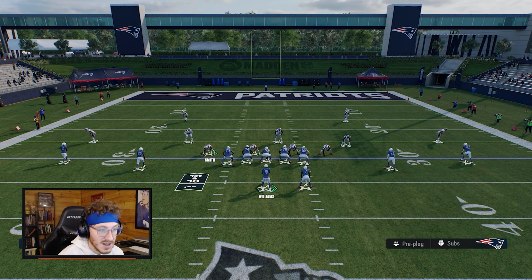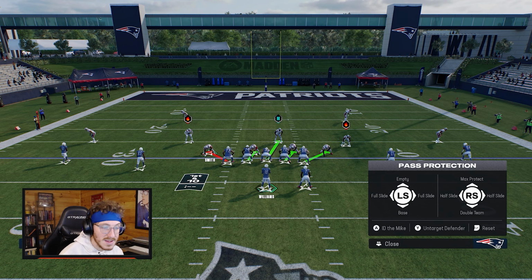Now, if we half slide to the right, you're going to see that we get the right side of our line to zone block or to slide that way, and then we get the back side, which is the left side, to stay in the man-to-man blocking. Now, you can see here, when we half slide to the right, only 1 player is in man-to-man. If we half slide to the left, 2 people are going to be in man-to-man. That's just based on the alignment of the defense of how that's going to play.